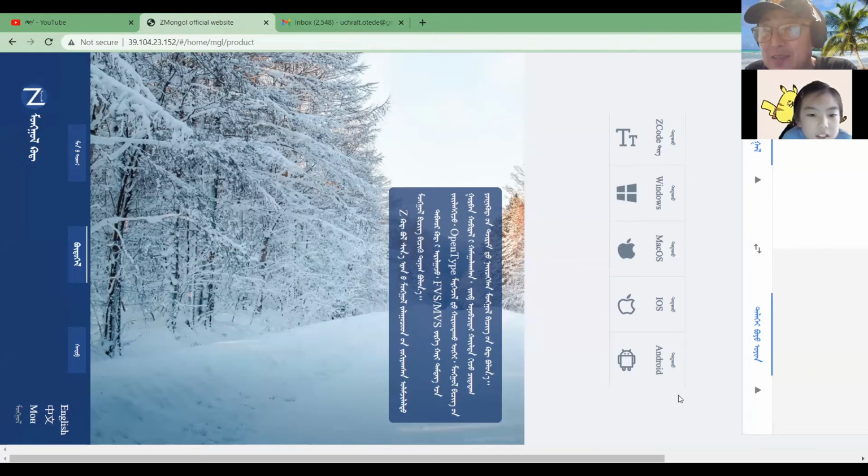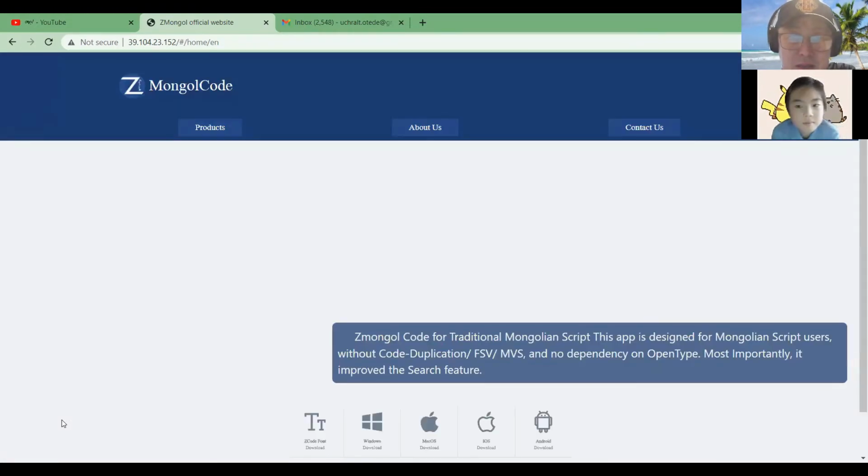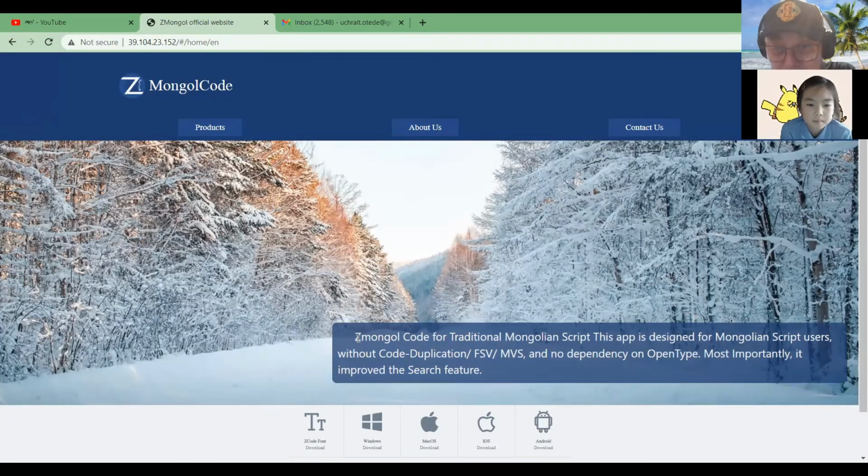The thing I'd like to share with you is this one. Can you see it now? Here we have a Mongolian home page for writing on computer, how to input in the traditional Mongolian script. You choose English. Now it should be Z Mongol code. Can I ask you to read this sentence here? Z Mongol code for traditional Mongolian script. This app is designed for Mongolian script users without code duplication, FVS and MVS, and no dependency on OpenType. Most importantly, it improved the search feature.